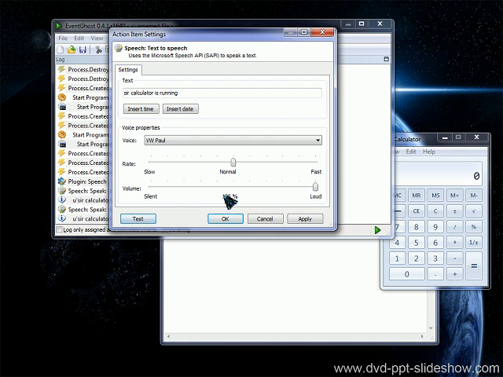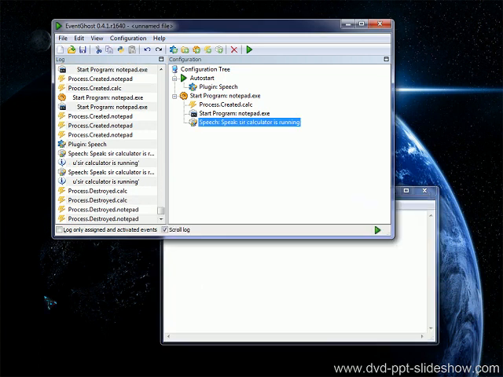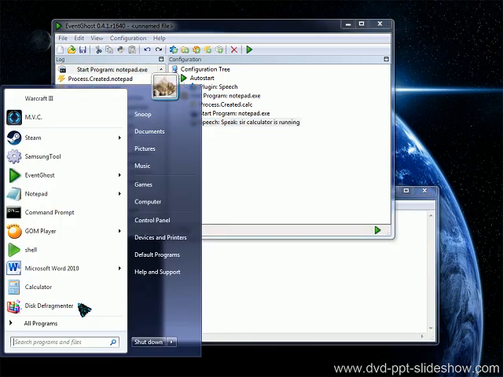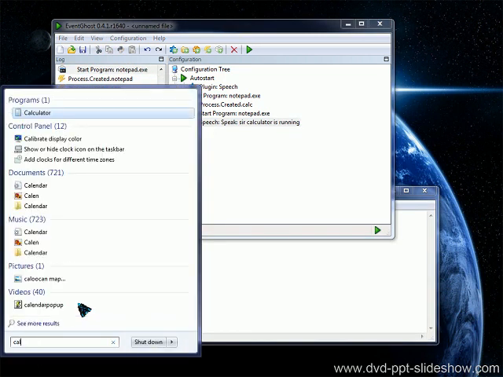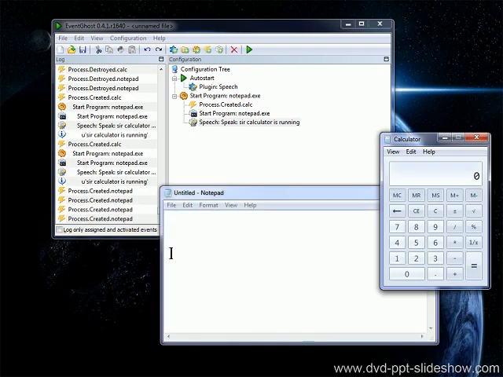Again, Sir, calculator is running. Okay, click apply, click OK. Now, if you run calculator, it will run notepad and it will tell you, sir, calculator is running. Let's try it. Close, close, and then run calculator again. Sir, calculator is running.